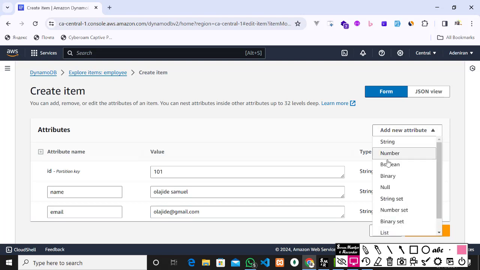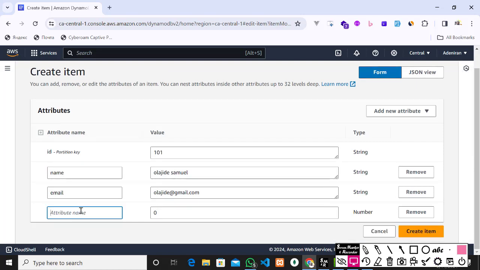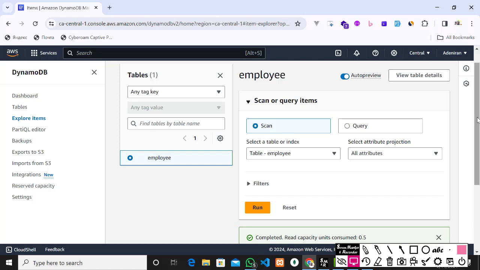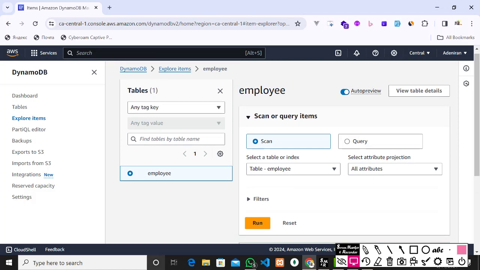Create the next one, which is phone number. Phone, 080, like that. You can make it a random number like that. You create item. When you create item, can you see now we have two records now? We have two records.